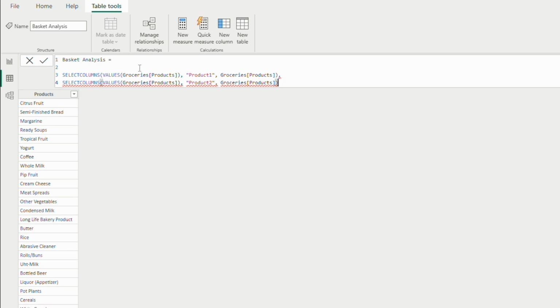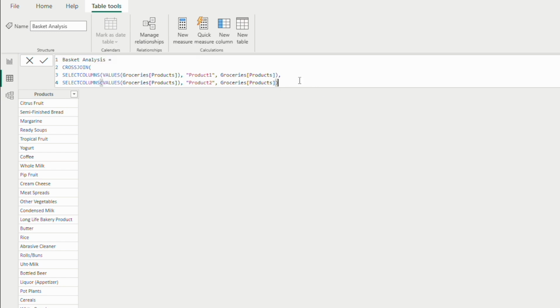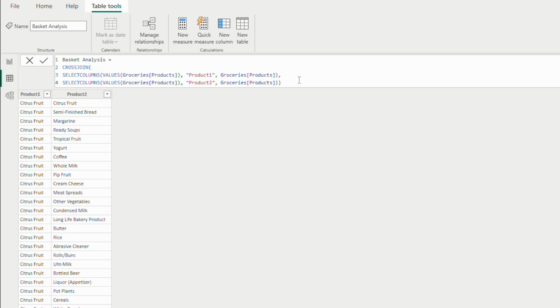And then what we're going to do is we're going to cross join these. Let me just first write that function. So cross join these 2 columns, and what that does is, if I press enter now, we will have 2 columns, product 1, product 2, and it has 28,900 rows because it has generated all the possible combinations. But if you just do this cross join, you will get values like citrus fruit and citrus fruit, where both columns have the same product in there. We want to avoid that, and we want to avoid any duplicates.